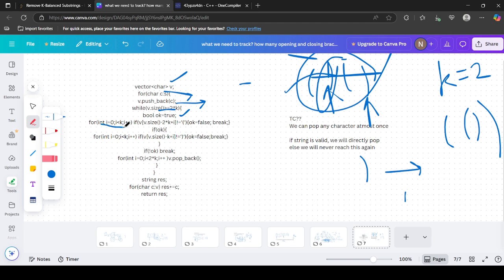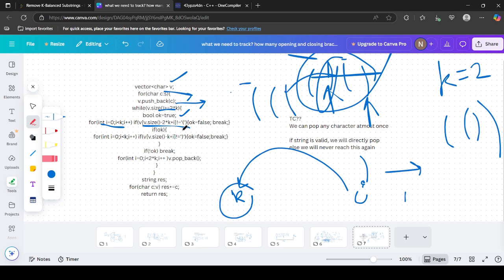So traverse for the first k, from 0 to k, with index I minus 2k. This is simply the size minus 2k plus a, which gives this index. For example, if we are at I, this is k. So we can find the index, right, because we know the length. If v of I is not equal to open, because for the first k we only want open, then simply set OK equal to false and break, because this means we got a closed one which is violating. If that is not open, make OK false and break the loop.